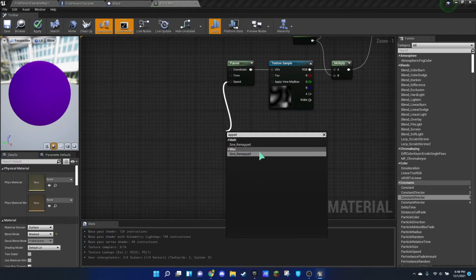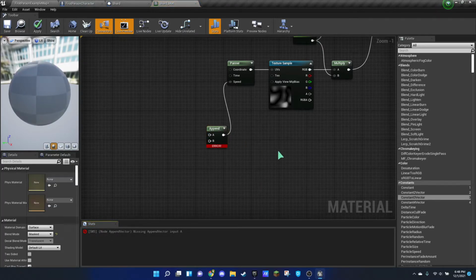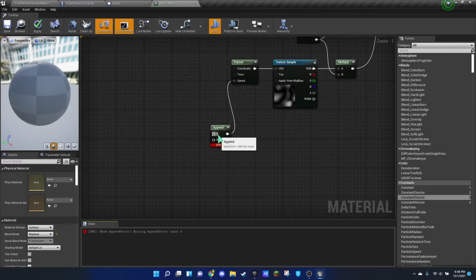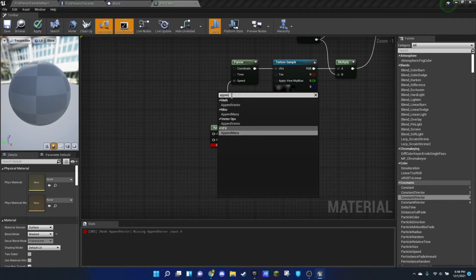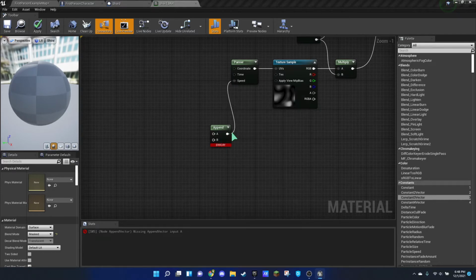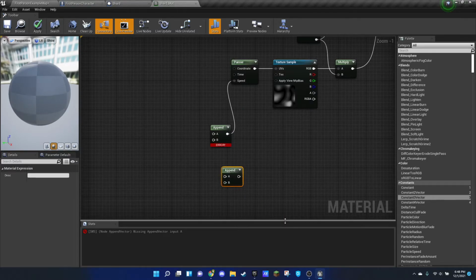So append, append, and get an append vector. Now what this will do is, with this we can, or wait, hold on, this is wrong, I think. Hold on, just one second. Oh wait, no, never mind. I think that is right. Yeah, that's right.